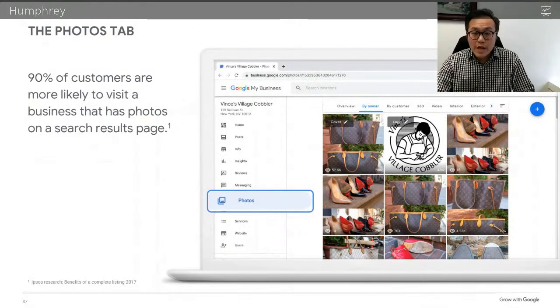You can also add in business photos. And by adding that, it actually helps your business profile stand out a little bit more. You can add up to 30 seconds of videos too in this section.